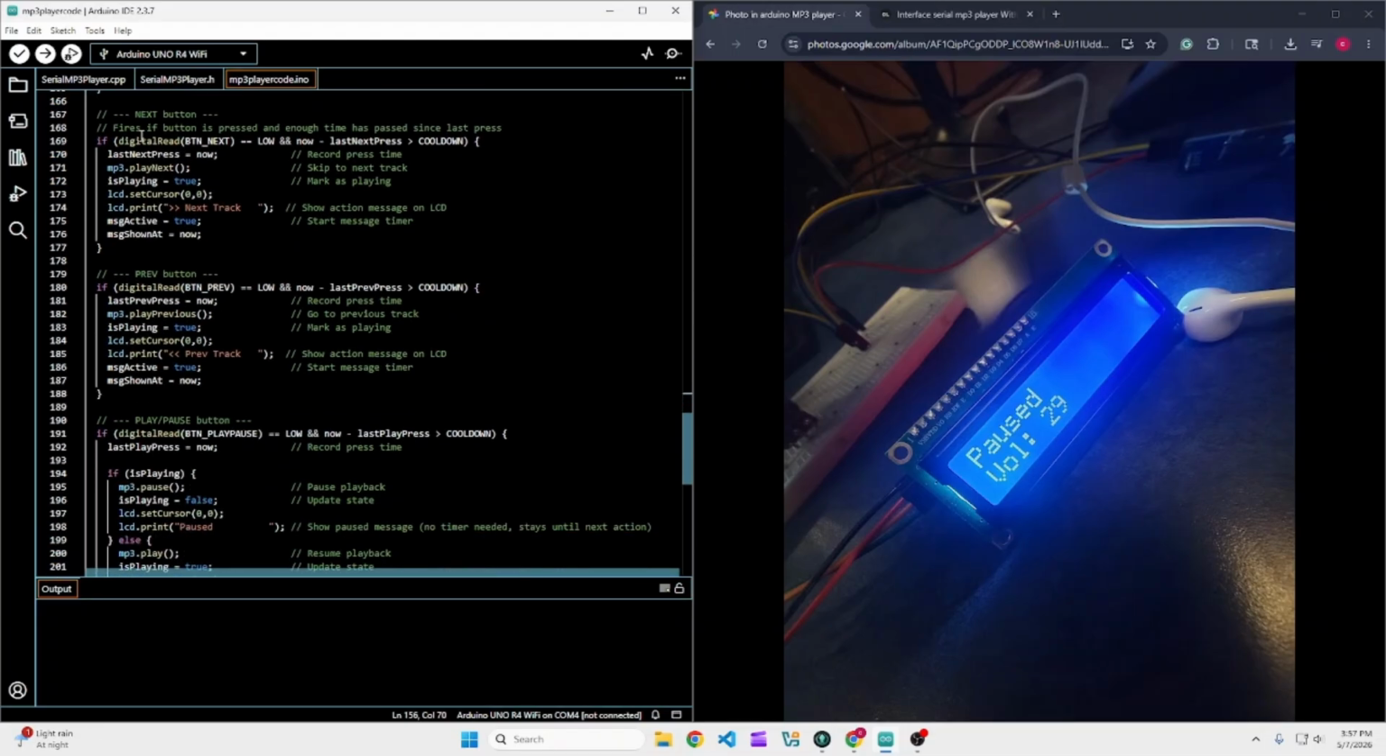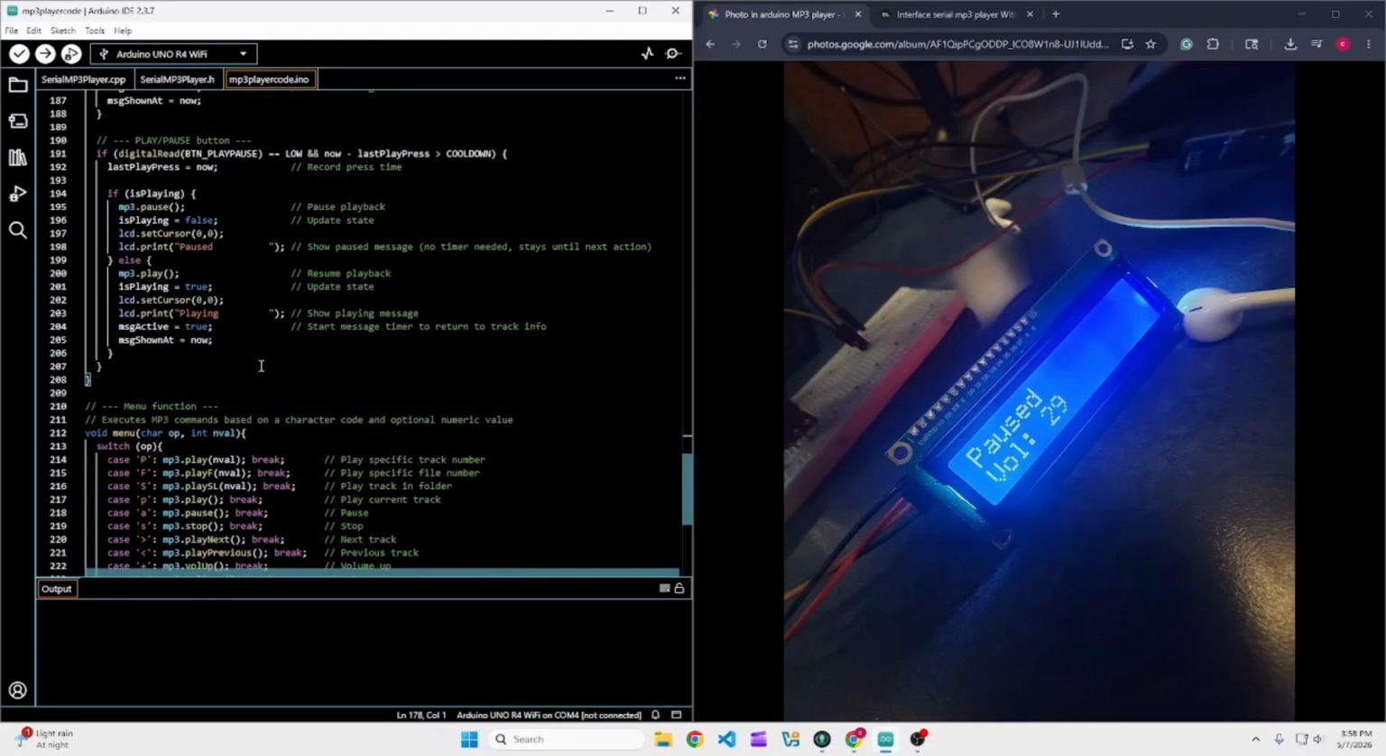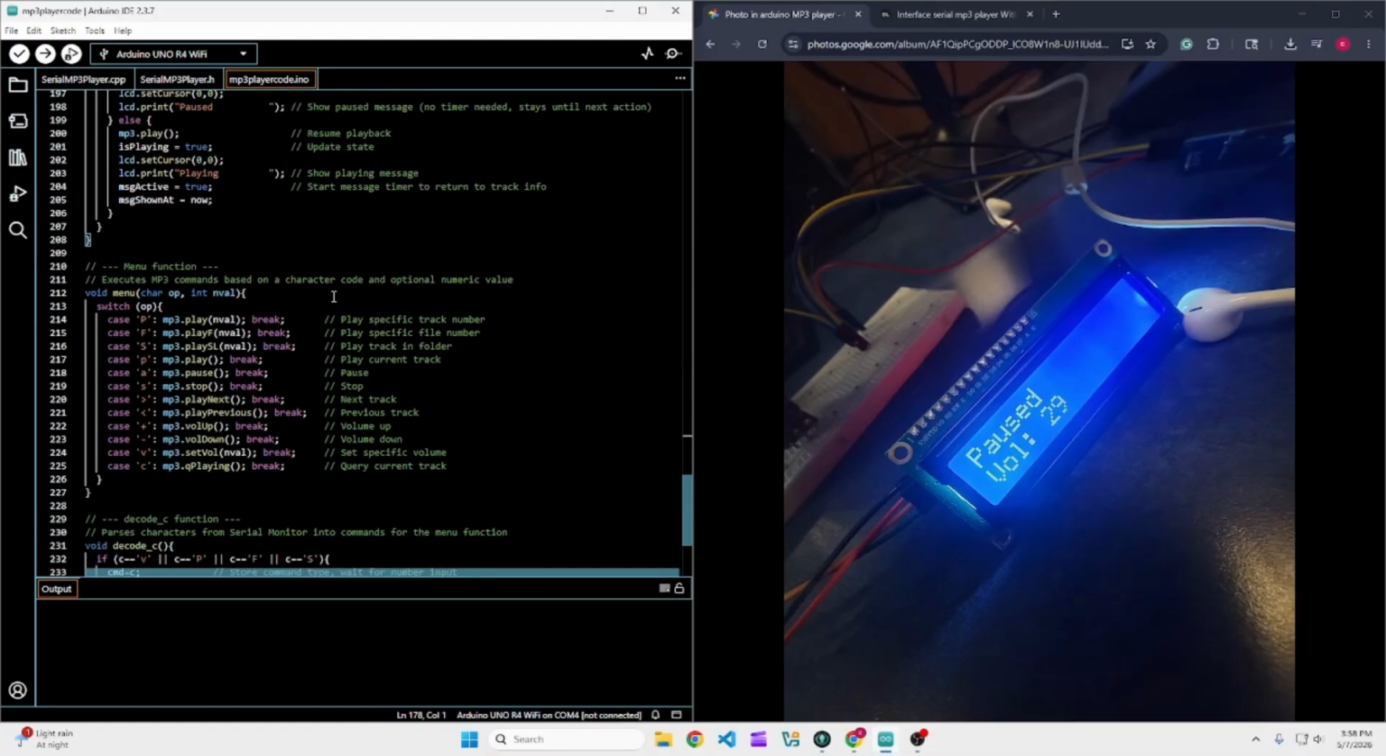Then this is all if statements. If the next button is pressed, it's going to say next track. Previous, it's going to say previous. And if play pause, it's going to say play or pause, depending on which one is already pressed.